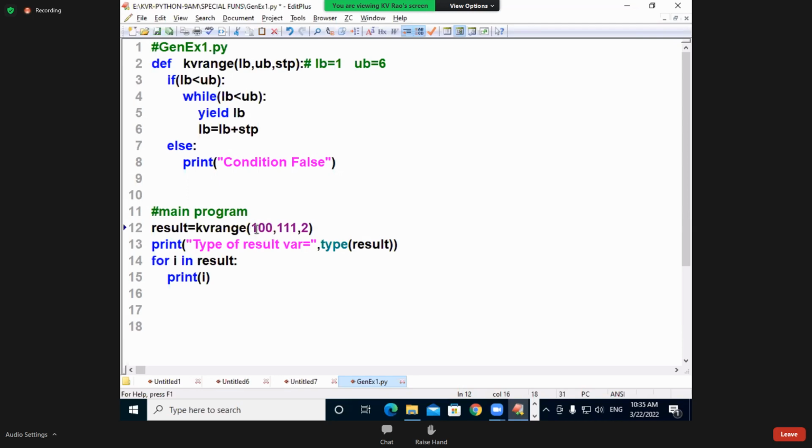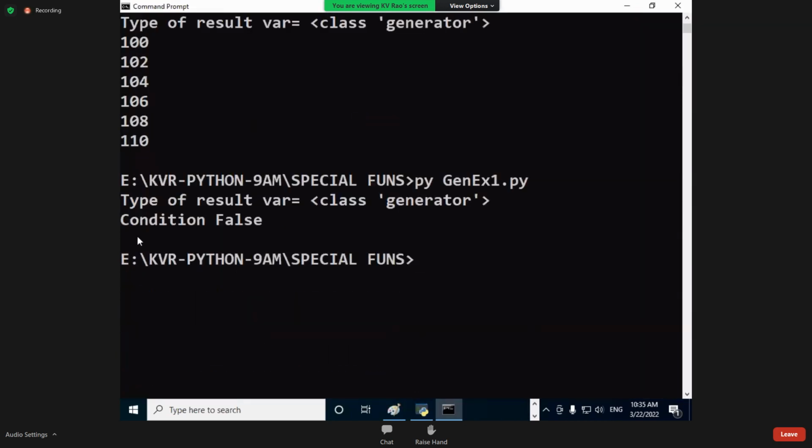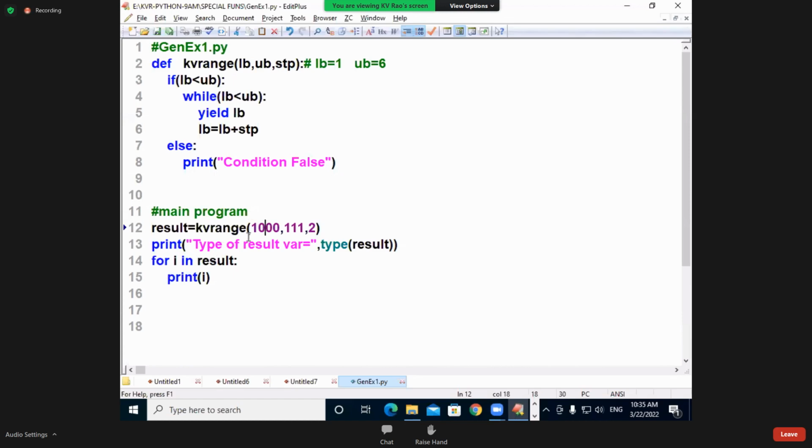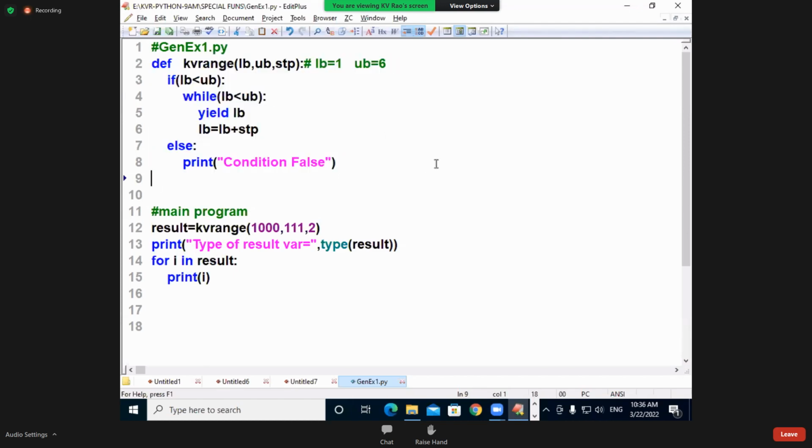Suppose I am passing 1000 here, just to see what is happening. The condition is what? False. Nothing is going to be there. The generator condition is false because the range is mismatching. So I can say that this is becoming false like this. So developing a generator is easy and difficult.